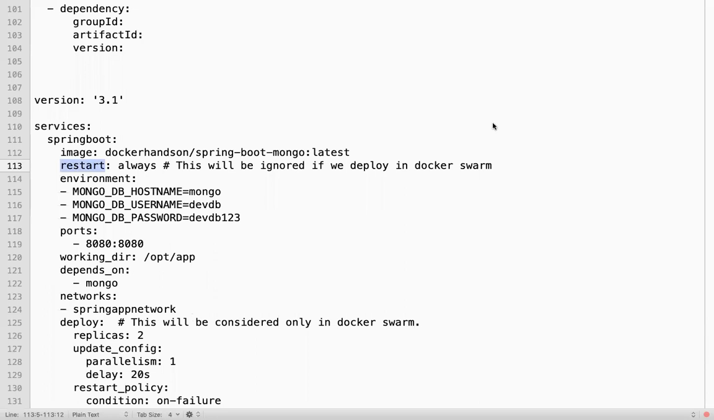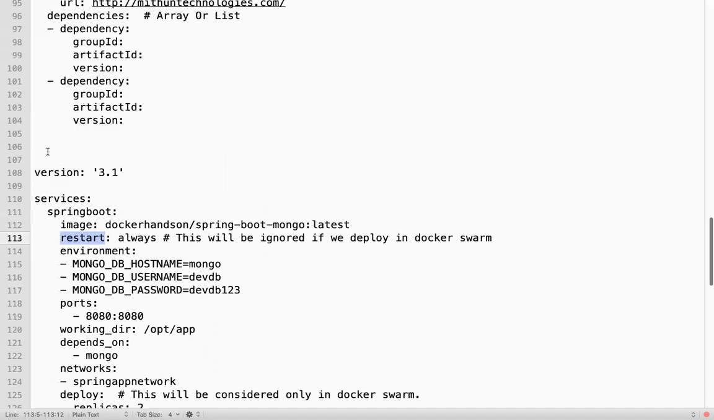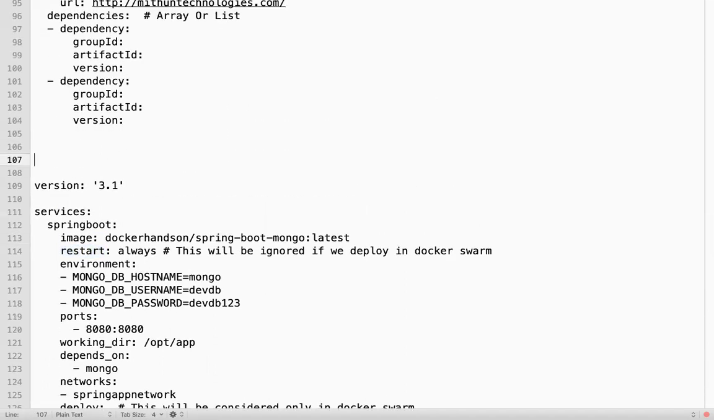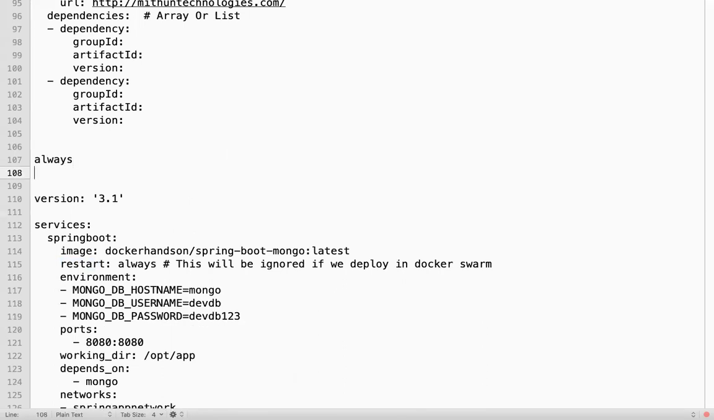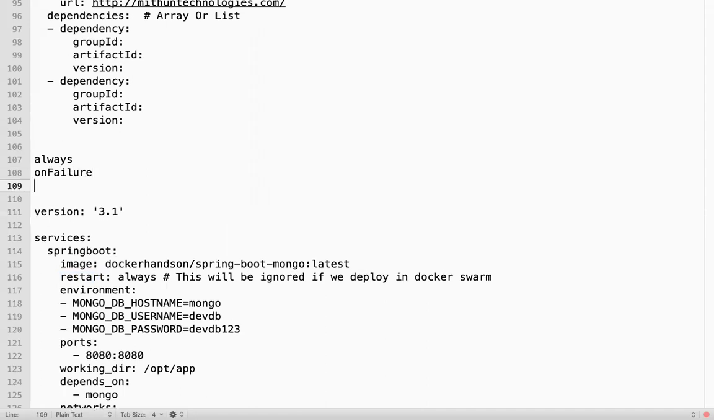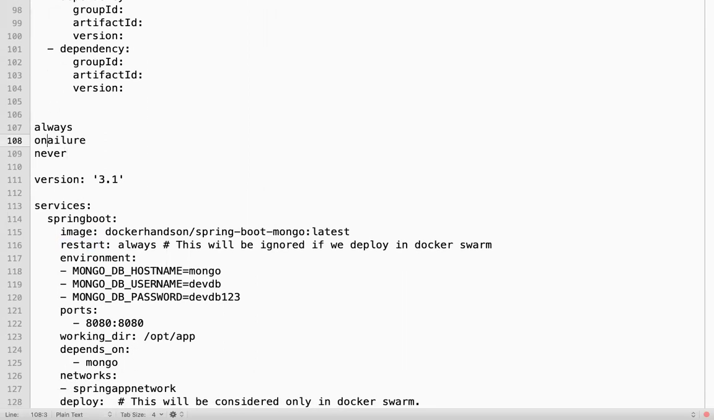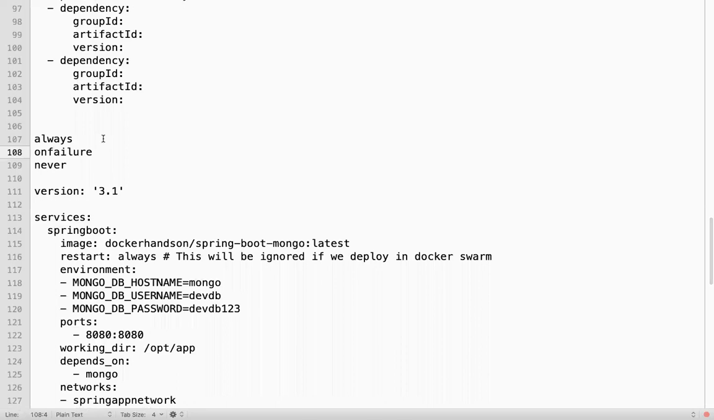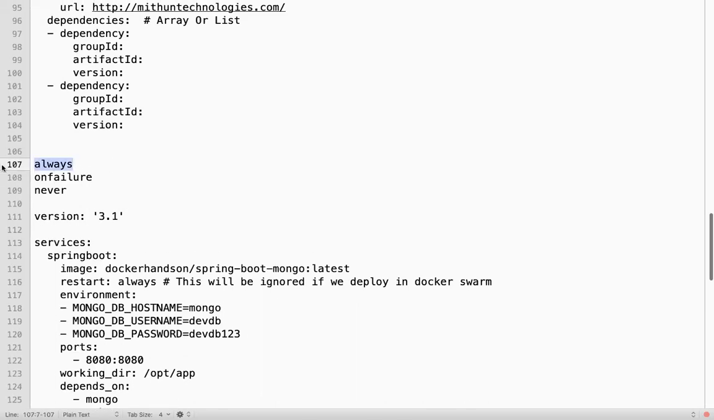Now, as I told, we can give restart policies. What are the restart policies we have? We have always, on failure, and never. So these are the restart policies. Someone asked me, sir, when I stop my servers and start them again, the containers are not coming up. That depends on your restart policy.